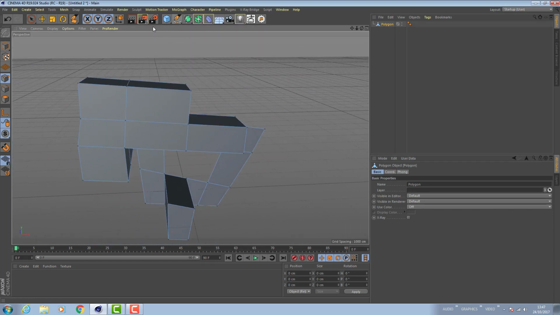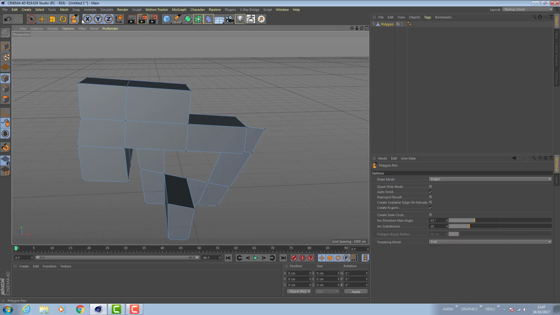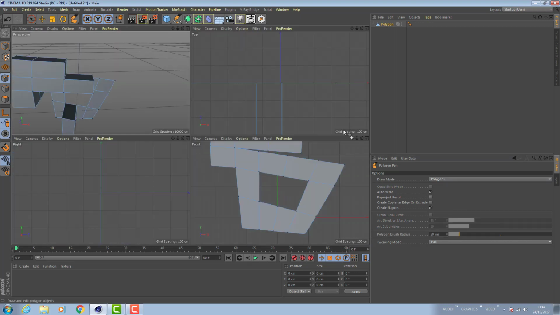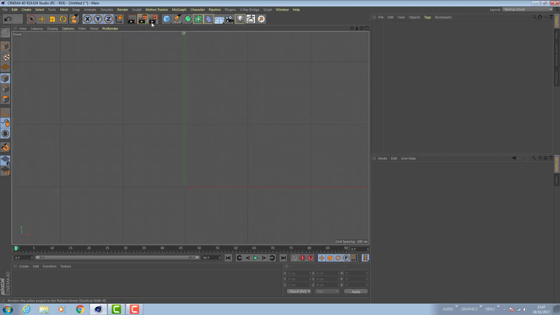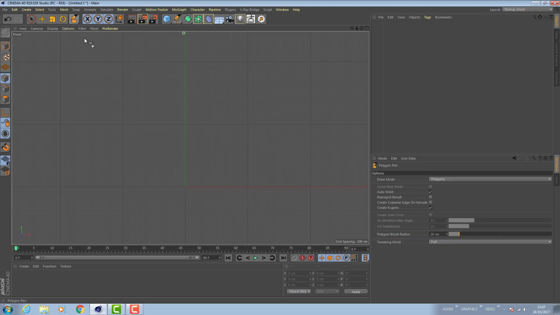So going back to the tool that we've been using, we've looked at pretty much all of these options. The only option we haven't looked at is Polygon Mode, to see how it behaves slightly differently. So let's delete our polygon, go to the front view, and reselect our tool.